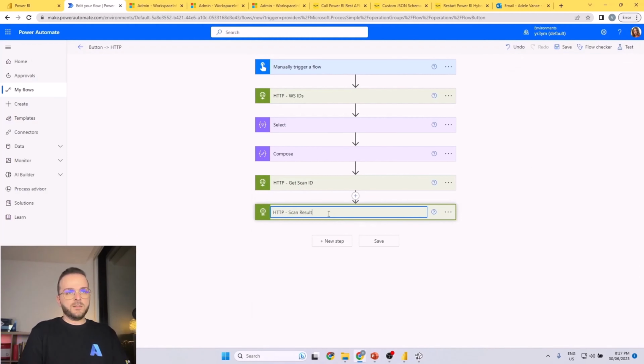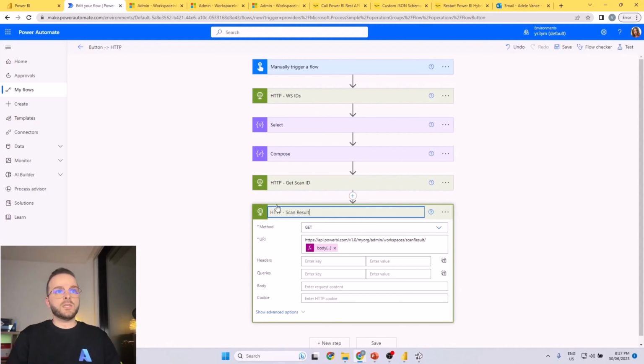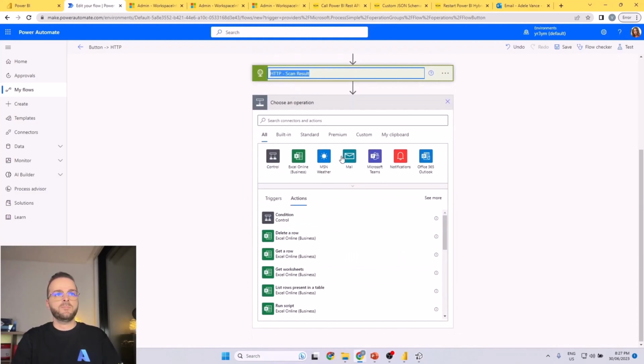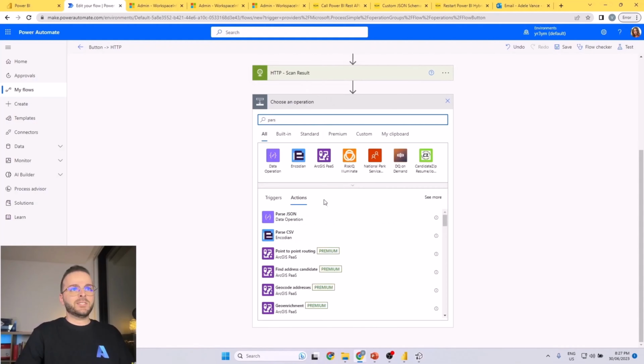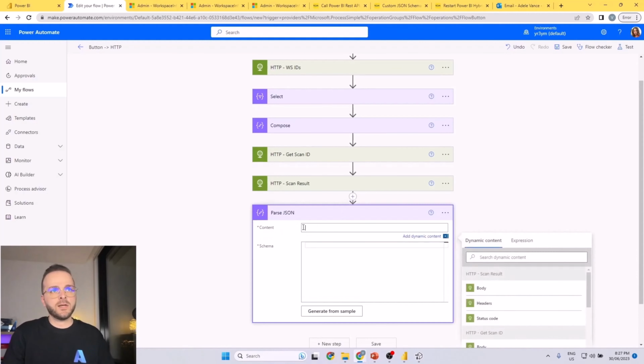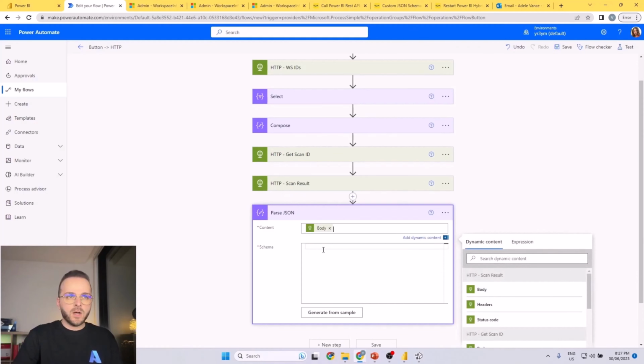Scan result. The scan result is a complicated JSON file, and if we want to pull that information, we need to parse this JSON. So let me add another step here, which is the Parse JSON. Why did I change the name there? Yeah, Parse JSON. And here the content is the body of the previous one, scan result body, and the schema.